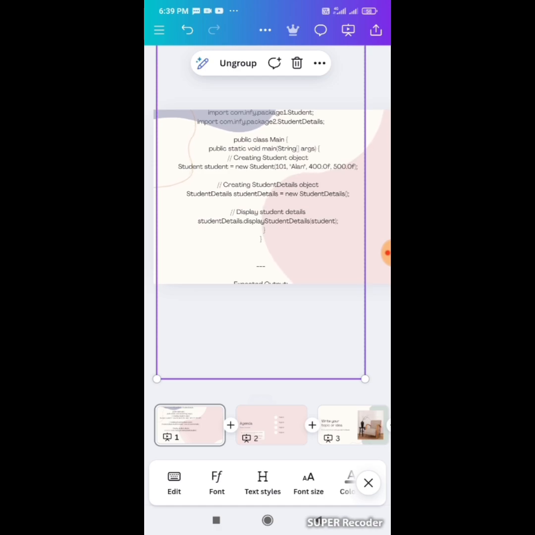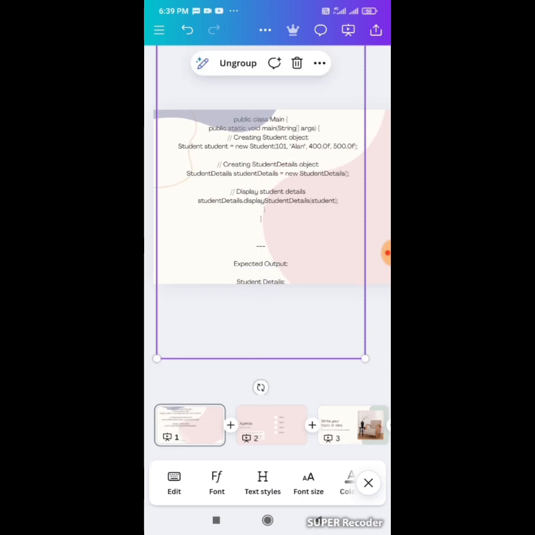So the flow of execution of this program is the main class creates a student object with sample details. It then creates a student details object. The displayStudentDetails method is called. It prints the student details and then calls calculatePercentage. The percentage is calculated and printed. So the details are displayed first, followed by the calculated percentage.